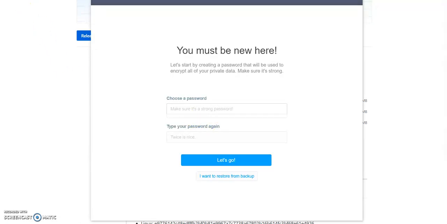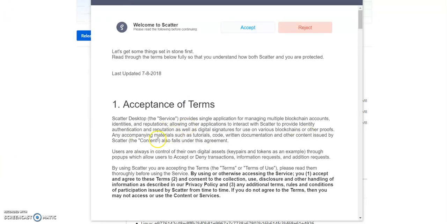So you choose a password and click let's go. Now if you already have an account, you just click I want to restore my backup. So that's if you have an account already, but I'm assuming that you don't have an account. Right, so if you're following the tutorial, we've noticed we missed a step. We actually skipped a step.